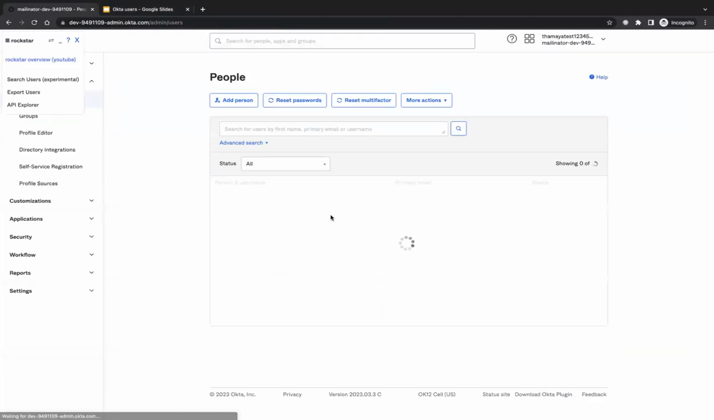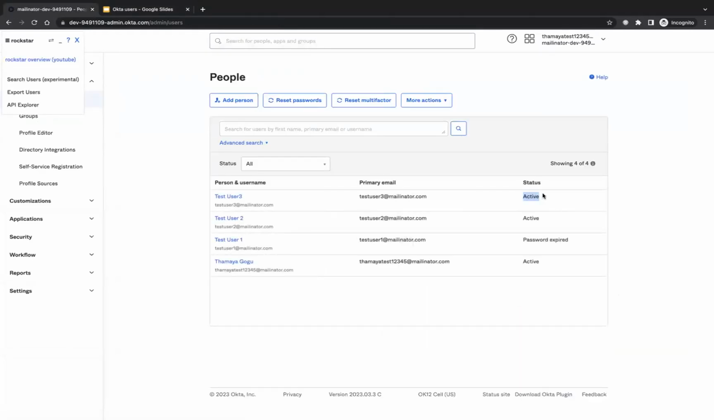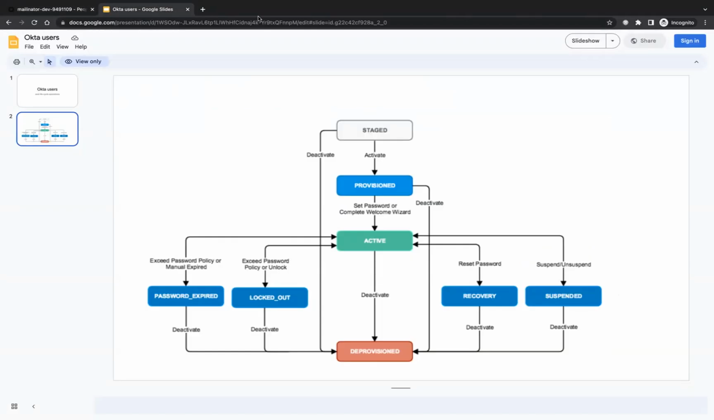Here, when you see, user 3 is active, user 2 is active, user 1 password expired, and this super administrator user is also active. So this is the status. With this status, you can log into the application and function as usual.